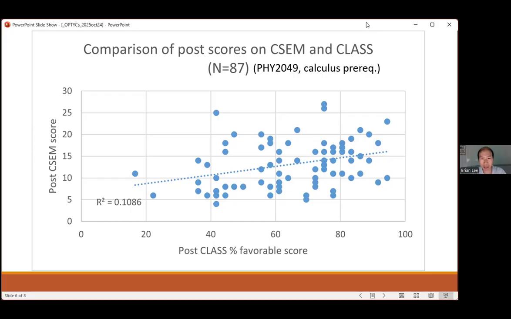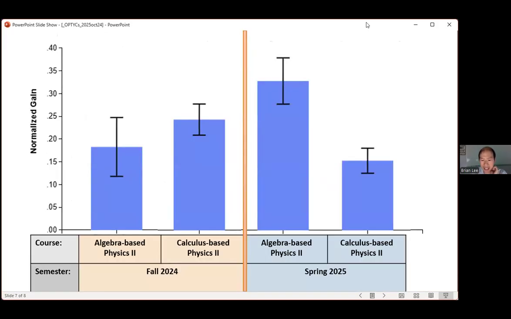And then, of course, you might want to look at the normalized gains instead of the raw scores. So this is the same graph as 2 graphs ago, but it's plotting the normalized gains instead of the raw pre and post scores. Again, low number statistics on the algebra-based cohorts, so it's hard to tell for sure whether there are any trends in gain with preparation level here, but we'll gather some more students and see if any interesting trends emerge. And so that's all the data I had to show here.